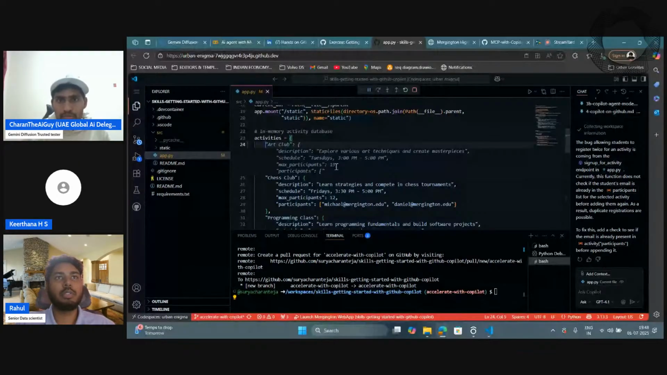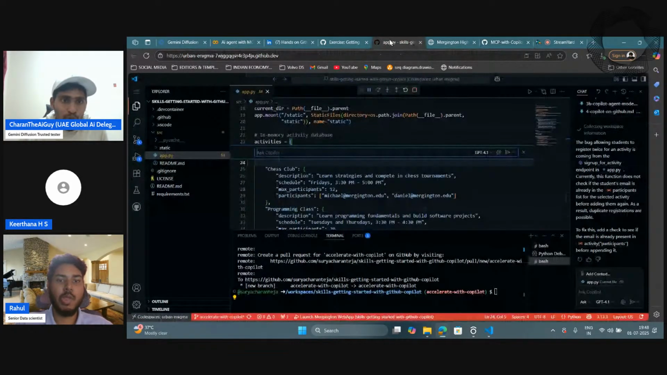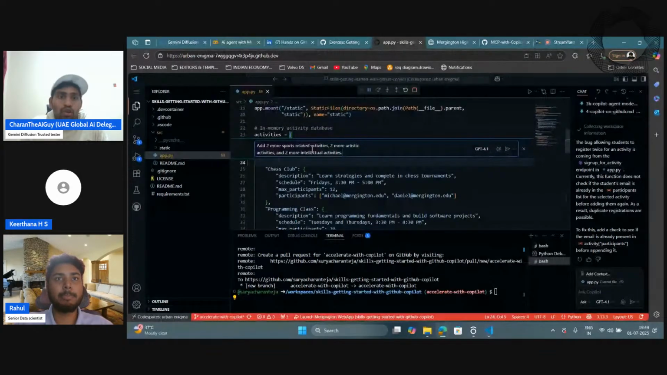So we wanted to generate some sample data here and add two more activities. Exactly, that's what we're going to do here. We want to add two more sports-related activities, two more artistic activities, and two more intellectual activities. Total 6 activities we wanted to add.